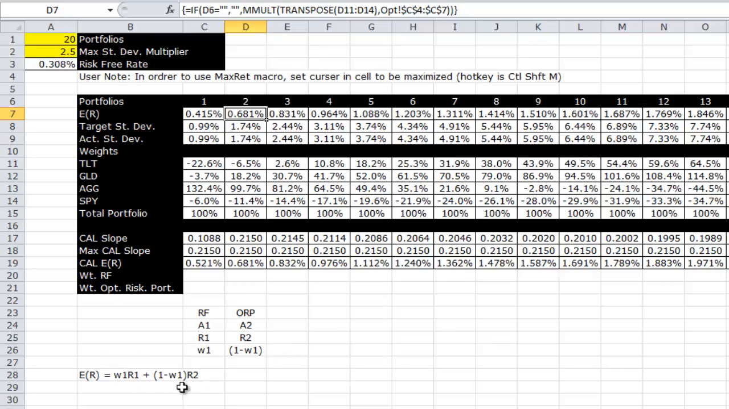So we could do some algebra and solve this equation for W1, and what you'll find is that W1 equals the return on the overall portfolio minus the return on the second asset, divided by the return on the first asset minus the return on the second asset. So that's how we're going to calculate the weights.